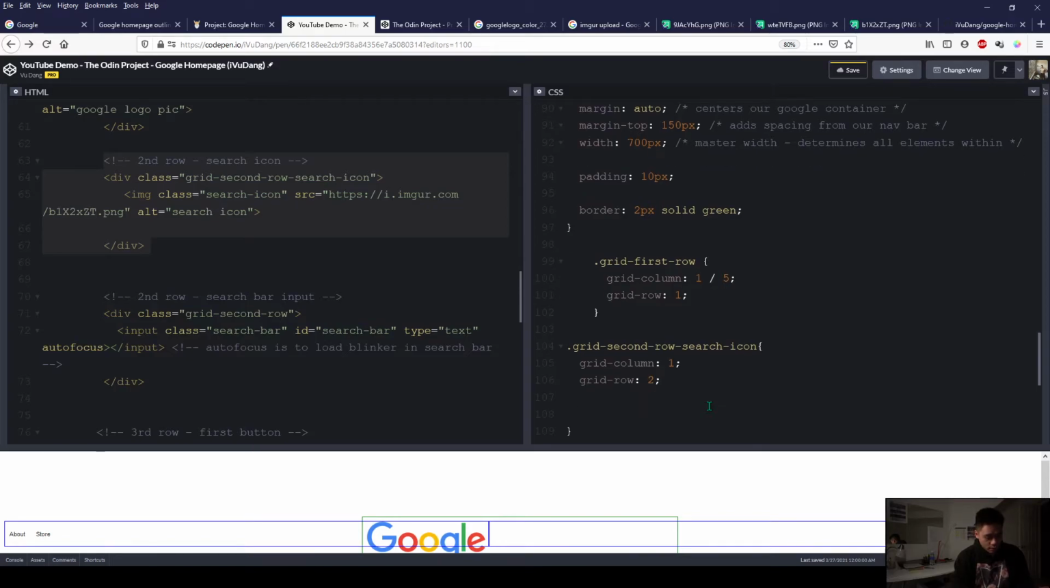and we'll put z-index equals 2 because we're going to create the search bar next, and we don't want the search bar to cover up our search icon. So we need this, otherwise the search bar will cover the icon.